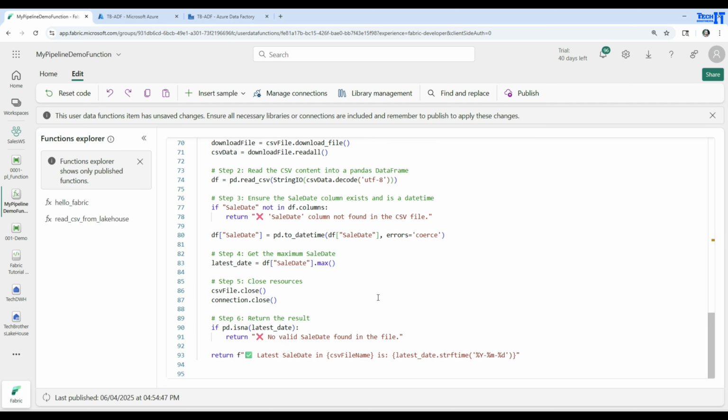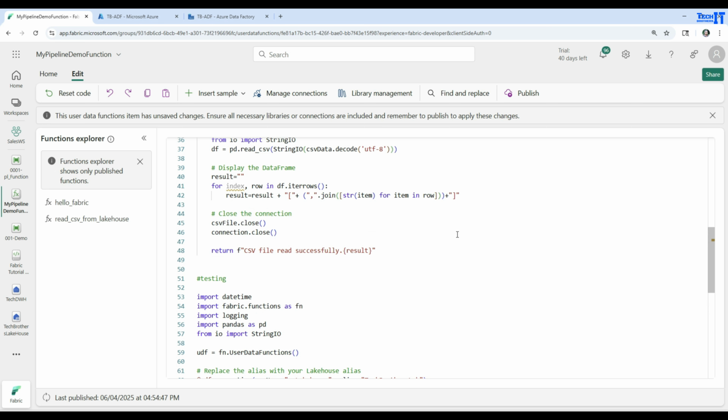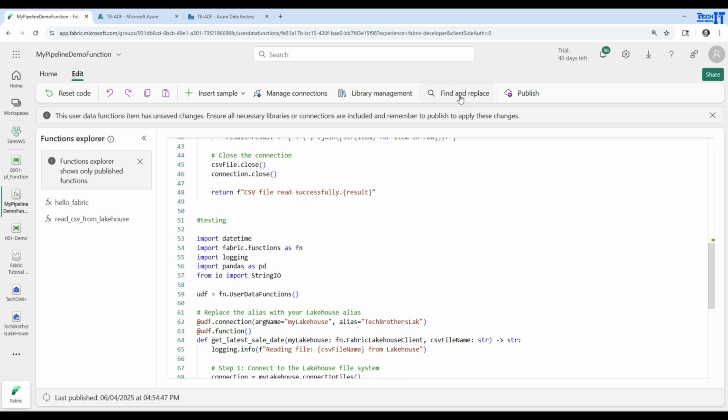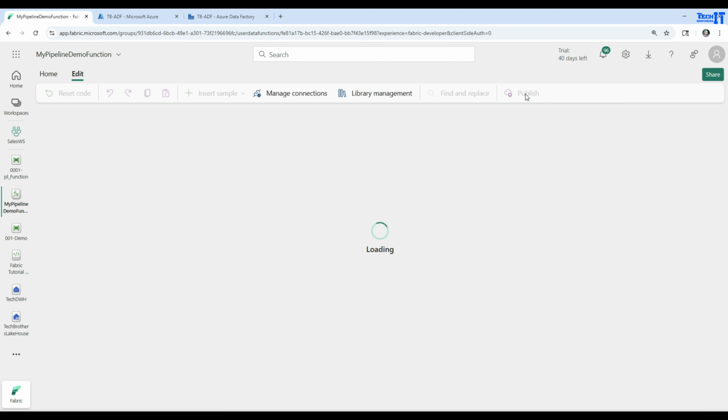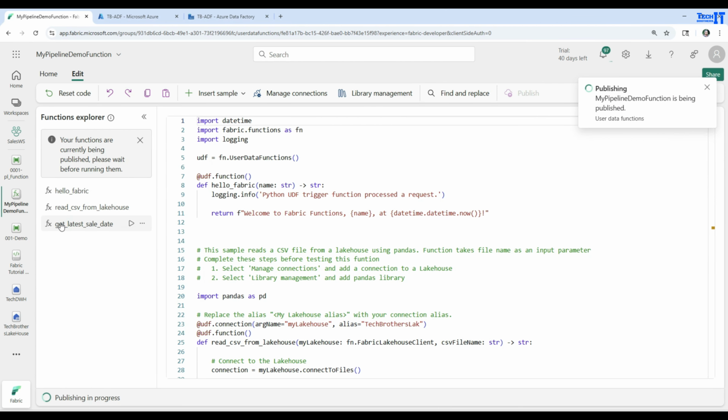It actually worked once I refreshed, it was able to give me that, so that's fine. So in case you are stuck here and publish is not there, just refresh. Okay, so let's publish this, and now we are adding a new function here called get the latest sale data. So it's publishing, and you can see right there, get the latest sale data, and that's what we are interested in, and that's right there.